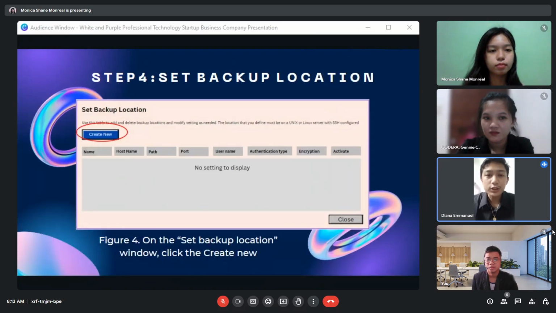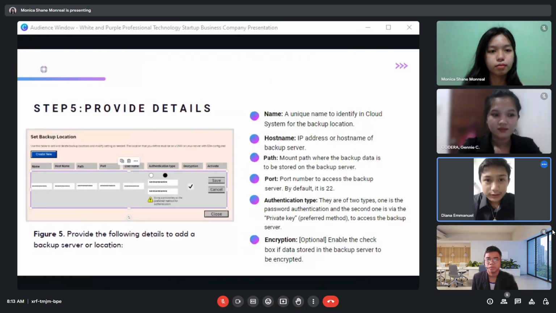Set backup location. In the set backup location window, click Create New. Step 5, provide details. Provide the following details to add a backup server or location. Name: a unique name to identify the cloud system backup location. Host name: the IP address or host name of the backup server. Mount path: where the backup is to be stored on the backup server. Port number: the port to access the backup server, by default 22.